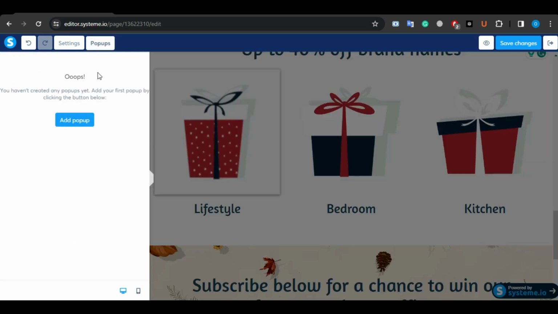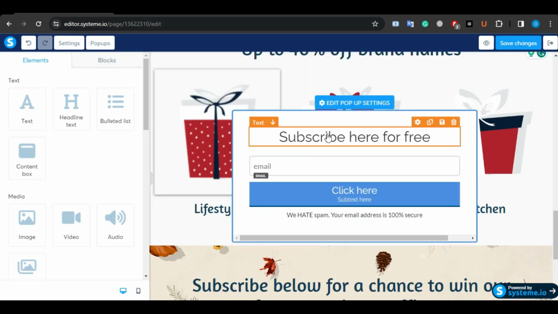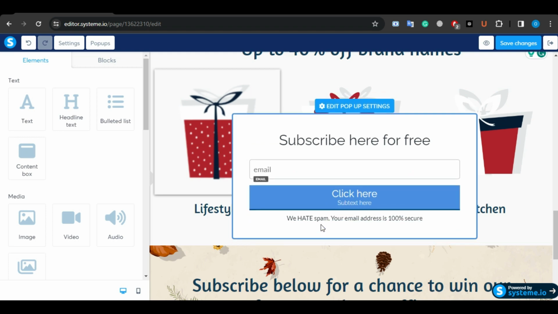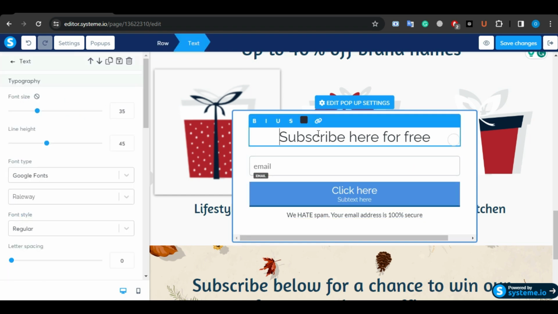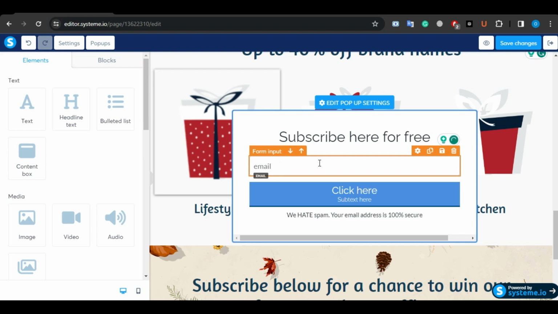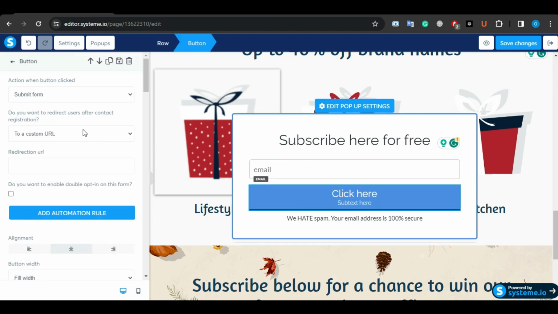Popup. To add popups into your funnel, click on Add Popup. It will show a popup with all the editing options. Add or remove any elements and fields in the popup. Most importantly, we can trigger different actions when a user clicks on the button. Also, redirect them to the next steps or a specific URL after registration.